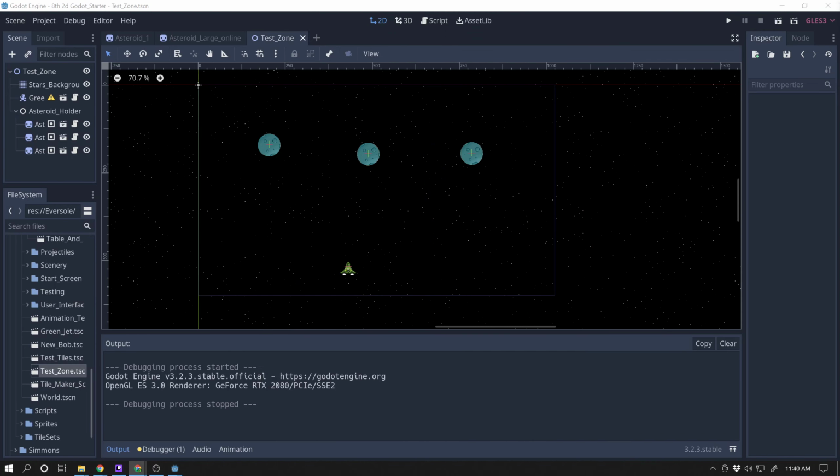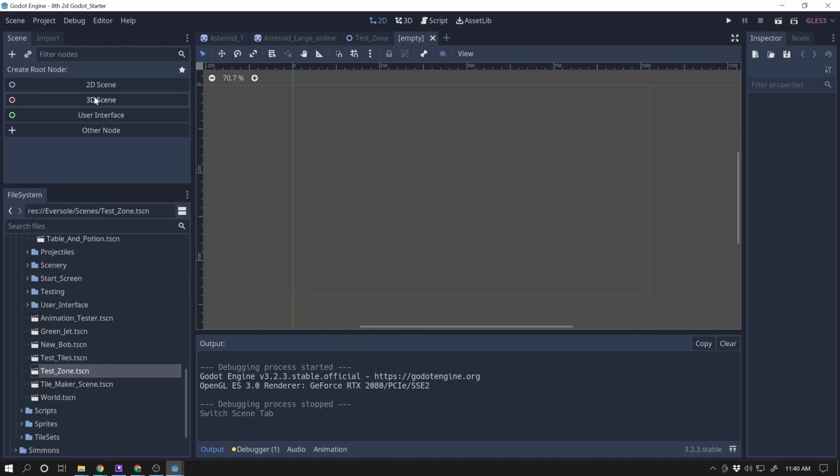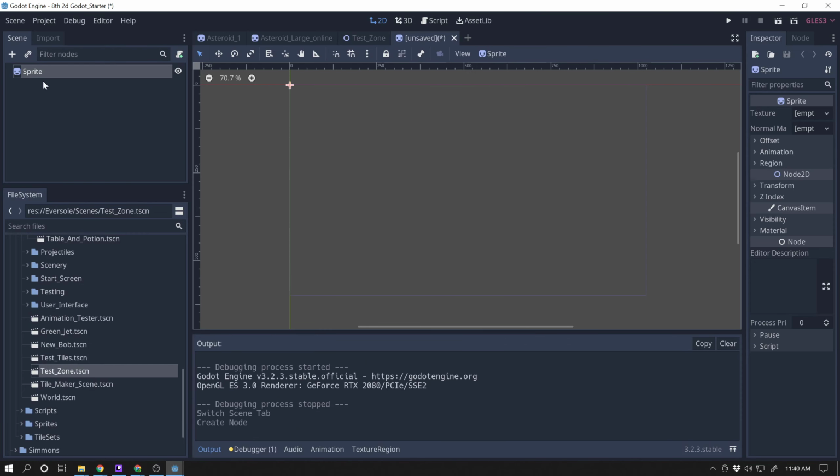Alright, so we are going to create another object and it's going to be called the ejector. Let's start by creating a new scene. So what I'm going to do is come up here and hit add a scene. And this one's going to be a sprite. So I'm going to choose other node and then sprite. And I'm going to call this the ejector.